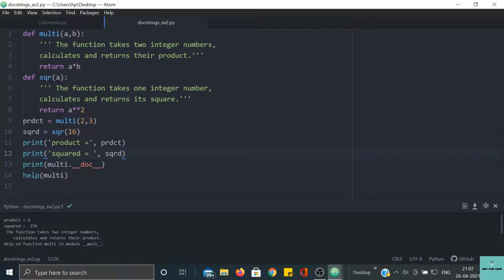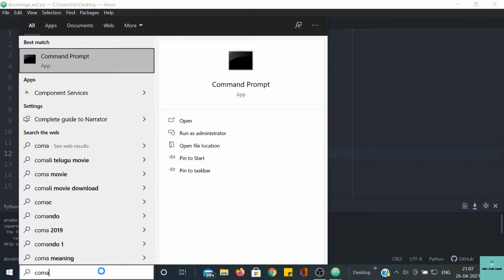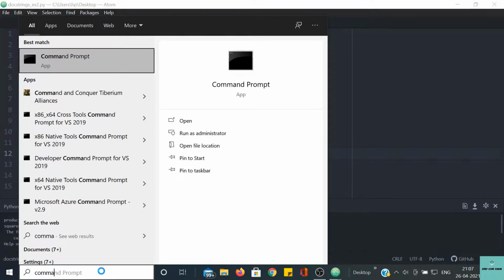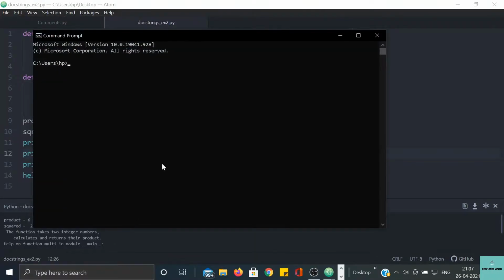For that, what we need to do is go to command prompt. It's easier to do it in command prompt rather than here. So firstly, we need to go to my desktop. That's where my file is.